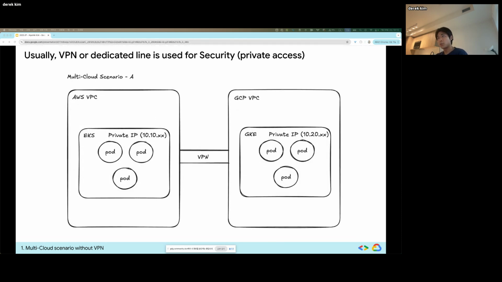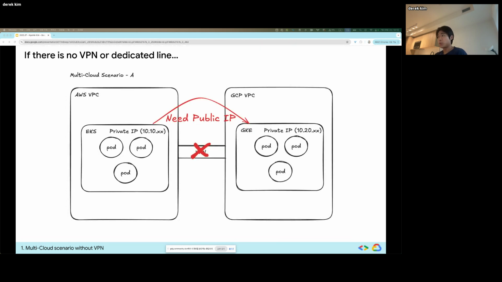First, let's see a multi-cloud scenario. As you can see, typically a VPN or a dedicated line is used for security. In this diagram, EKS and GKE need to communicate using private IPs, so we need to create a VPN. Of course, if there's no VPN or dedicated line between the two clouds, communication must happen via public IPs. However, you probably don't necessarily want to expose your services with public IPs. That's why VPNs or dedicated lines are typically used for security.